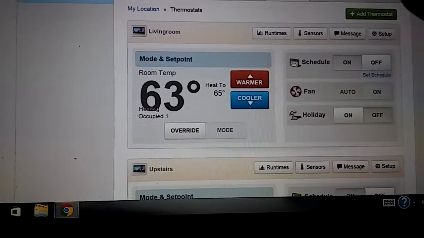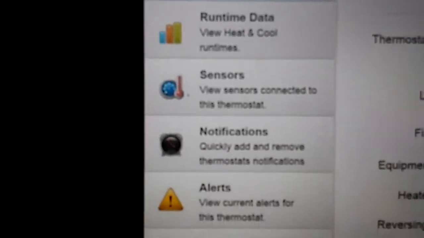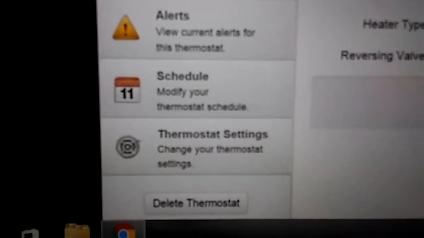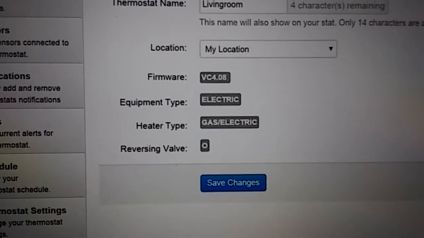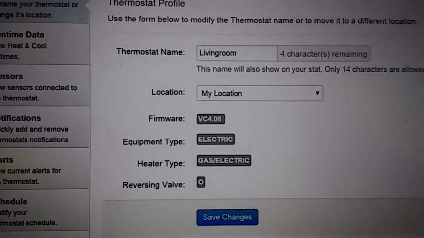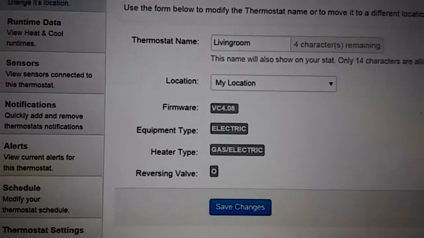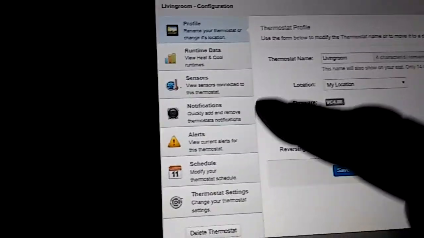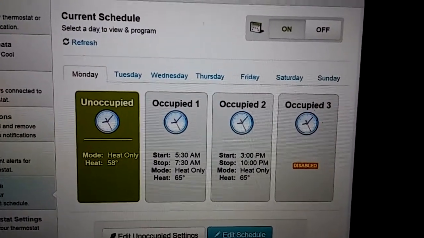Now, if we went into our setup here, I would pull up my setup, and as you can see here, it gives us our runtime data, sensors, notifications, any alerts from our thermostat. We have our schedule and our settings. We can go over here and we can see what type of heat it's set up for. We can change locations if we wanted to have multiple houses. Alright, this is our living room thermostat. So what I can do here is simply hit my schedule, and I can now look at the schedule for the programming.